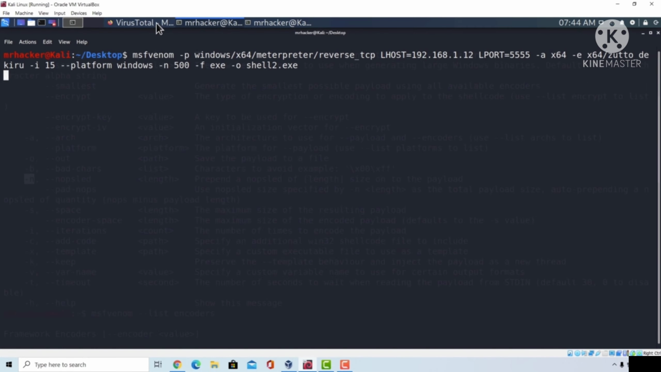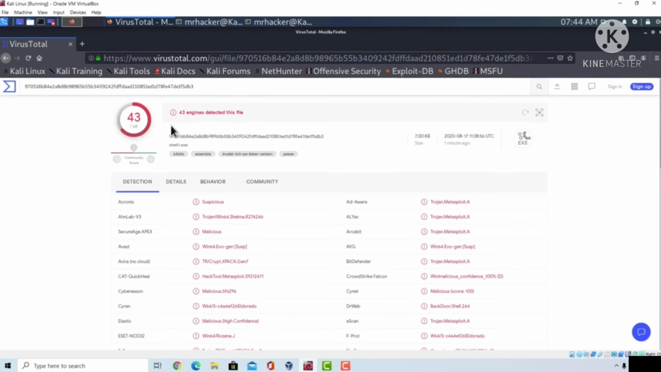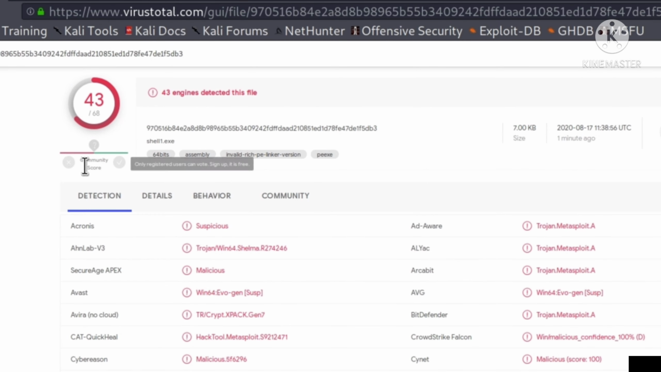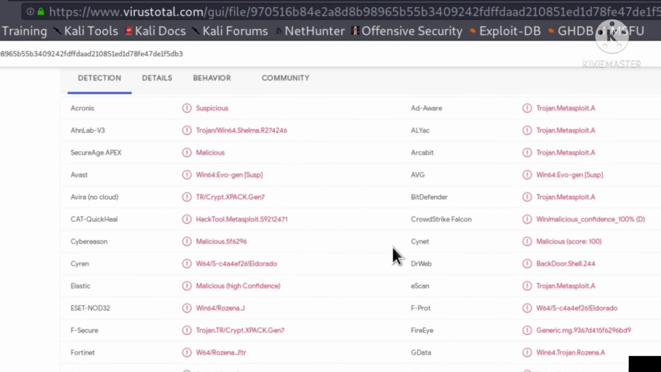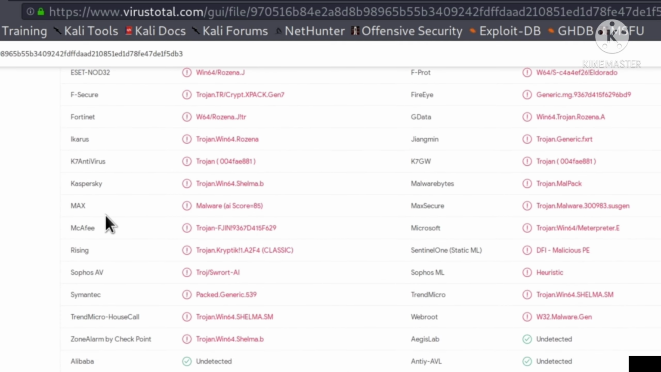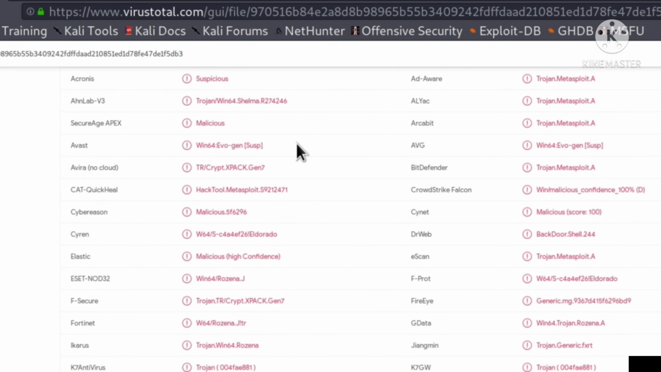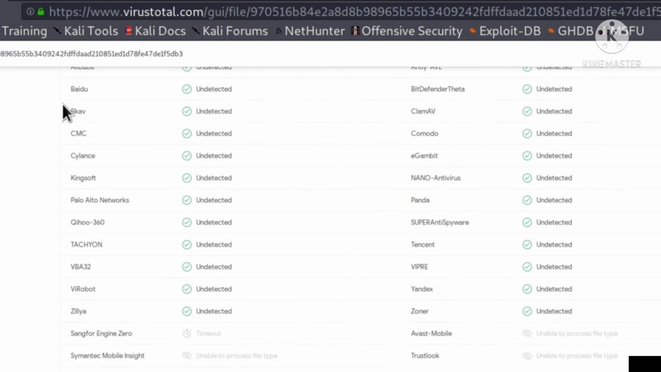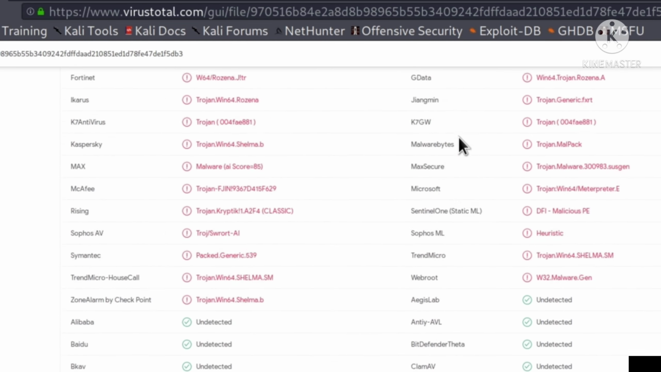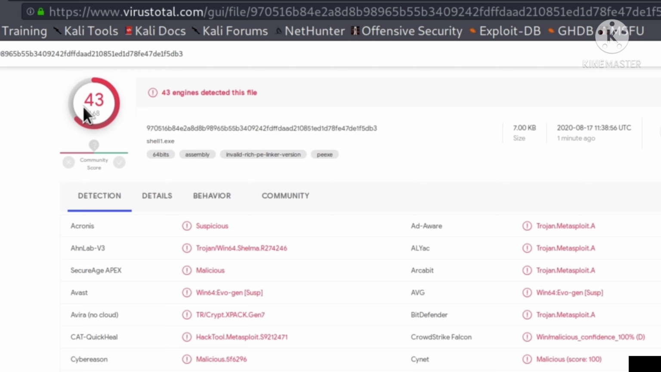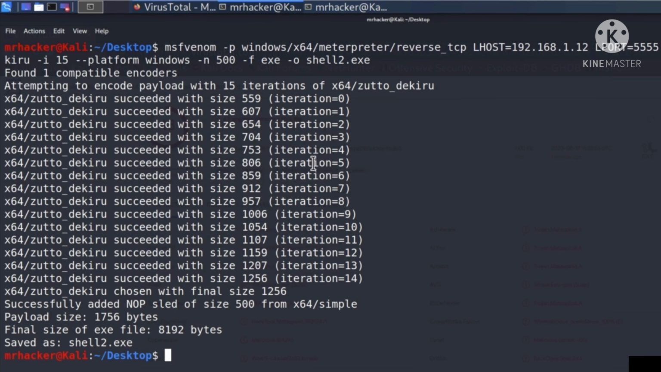And while it is creating the payload, let's go to VirusTotal and see how many detections we got with the regular meterpreter shell. So of 68 antiviruses, 43 detected this as a malicious program. And here we can see which ones detected it as a malicious program and which ones didn't. Let's see whether we get any better result using the second shell.